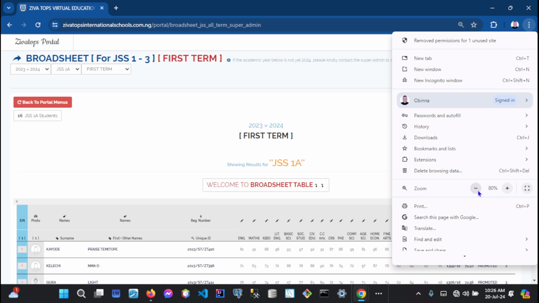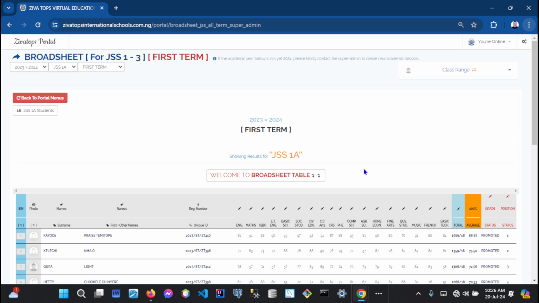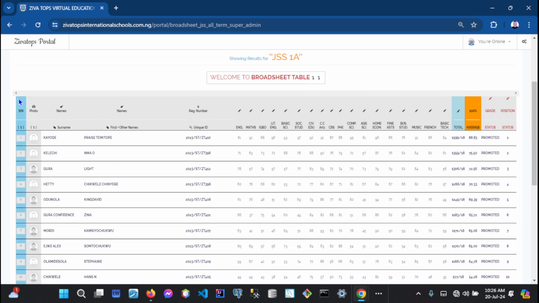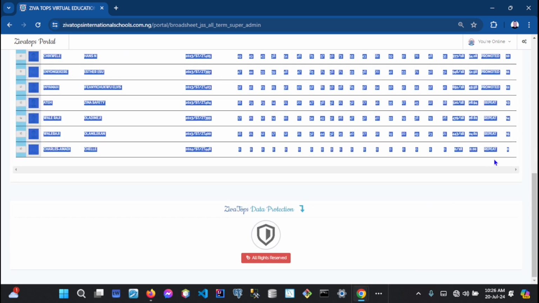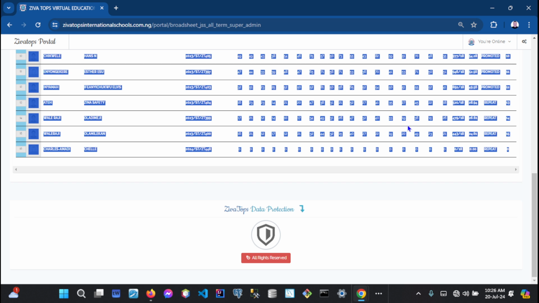So zoom down the page to as low as 75 so you don't have issues when you want to copy the page. Alright, so when you've done that, then you copy the page. Put your arrow to the top left side of the page, then copy to the end part of it on the right side, and then do a right click and copy, or you do Ctrl+C.